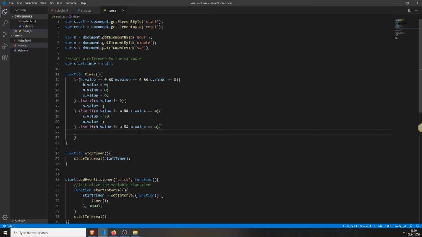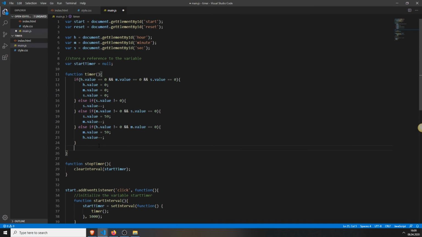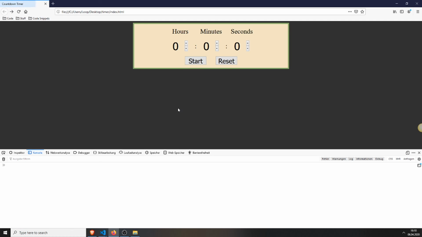But there's one thing which we need to discuss. But first, let's set it to 59 and h value to decrement. Also just set it to return, so the function stops if it was already called. And let's start it. So if I set it to 1 hour, you can see this is kind of weird, right? Because it's counted down the minutes by 1 whole minute already. So how could you fix this?